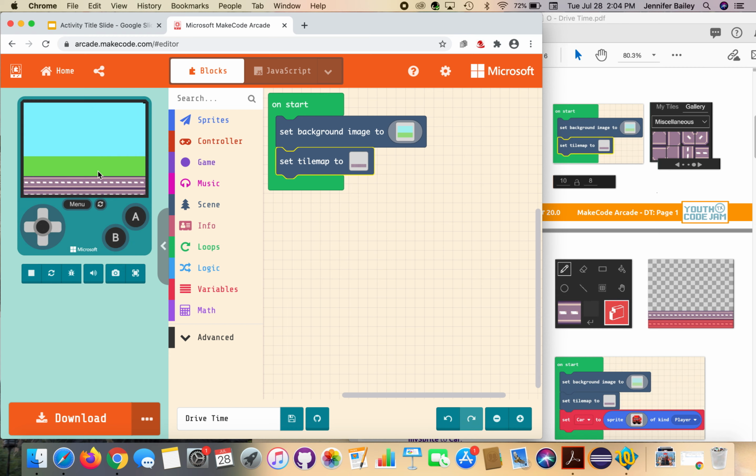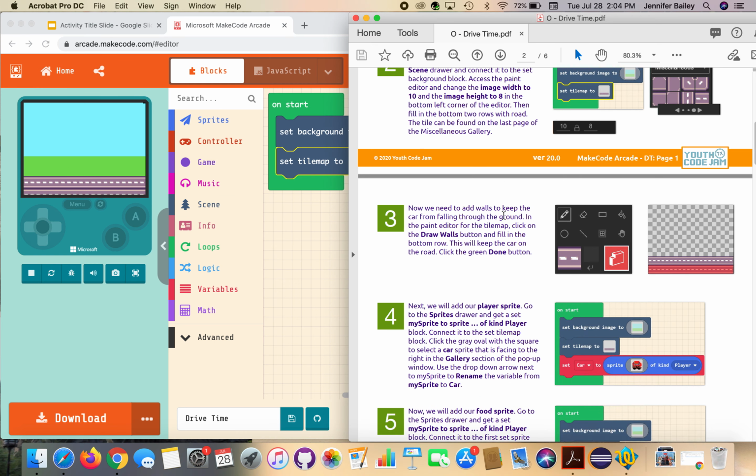And you can see on our screen it's updating. You can now see the road and you can see our grass, and our sky. So we have our scene set. So now we can move on to creating our player character.